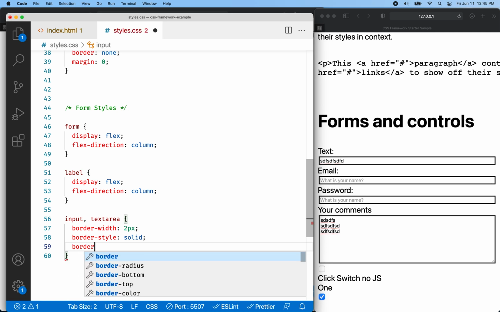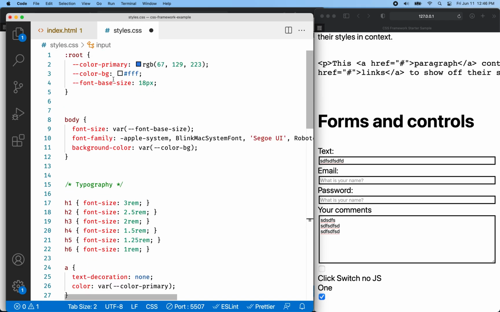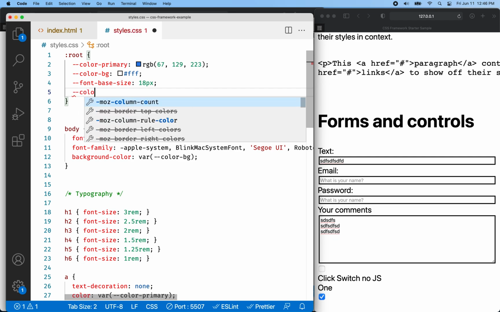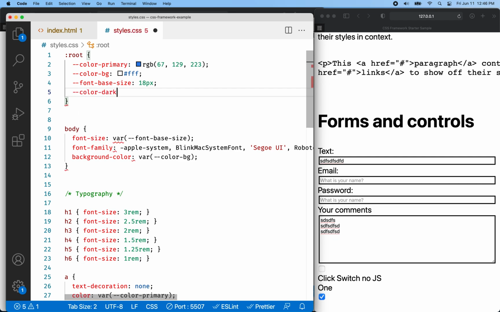Now, the border color is kind of up to you. I feel like I want to use one of my variable colors that I have, right? So let's see here. I got the primary color, I got the background color, I got the size. I really kind of need a dark color and a light color, right? So I'm going to make a dark color here, and imagine you need to do an inverted thing like dark mode, right? Then we could swap the light and dark color, right?